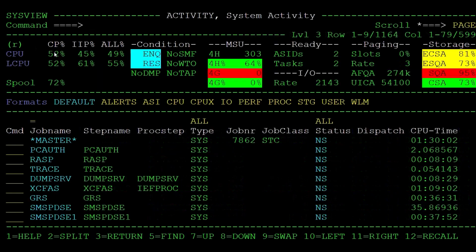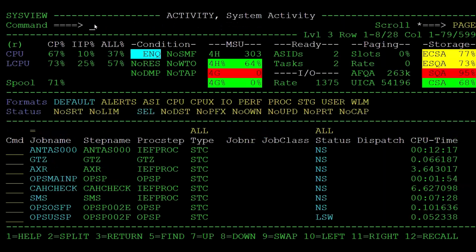For example, if you want the display to show only entries with a type of STC and without a job number, you would type select type equals STC and job number B, which represents blank, on the command input line and hit the enter key. As you can see, only entries that match both selection criteria are displayed.